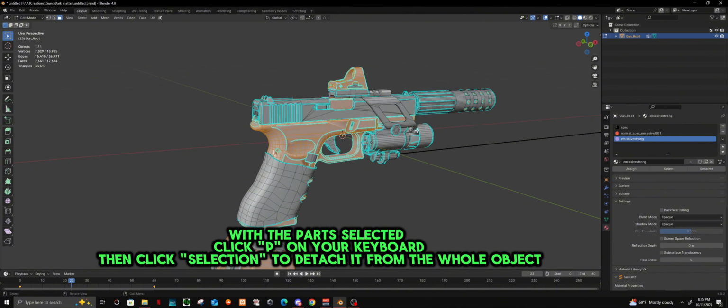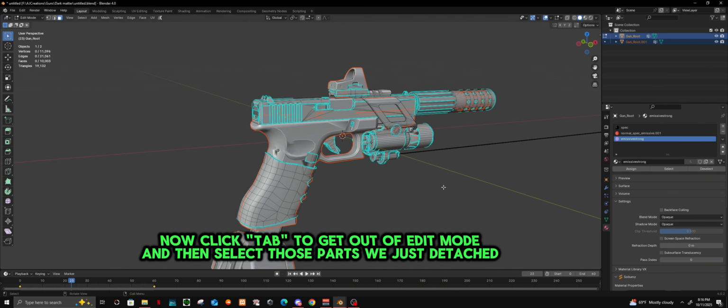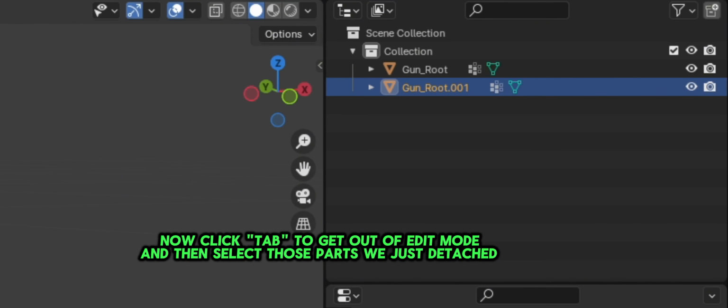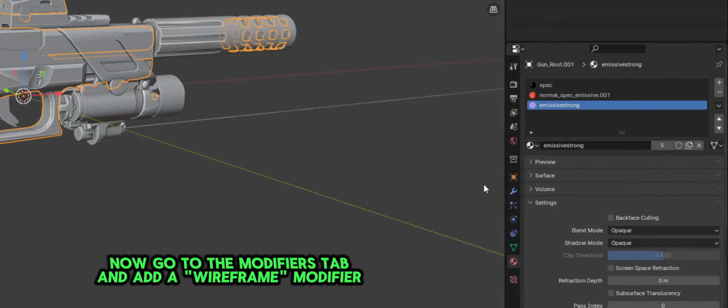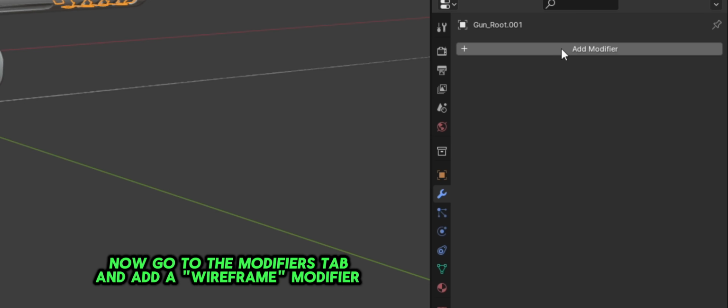With the parts selected, click P on your keyboard, then click Selection to detach it from the whole object. Now click Tab to get out of edit mode, and then select those parts we just attached. Now go to the Modifiers tab and add a wireframe modifier.